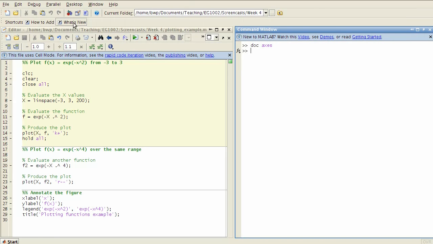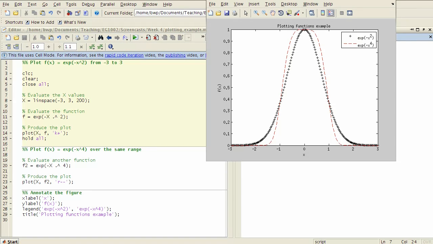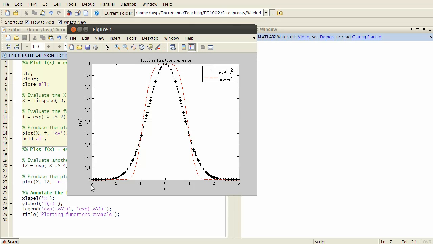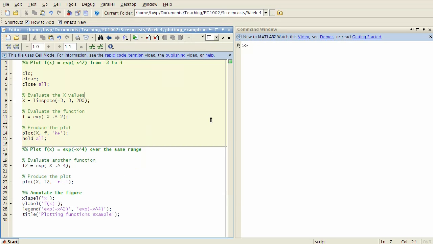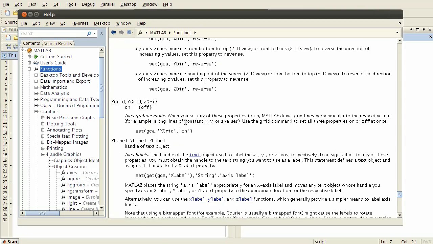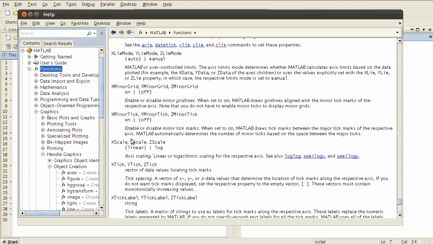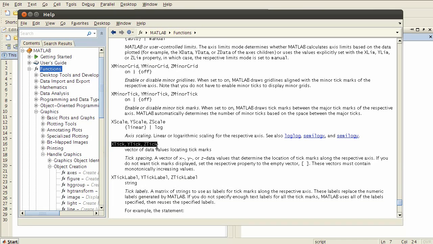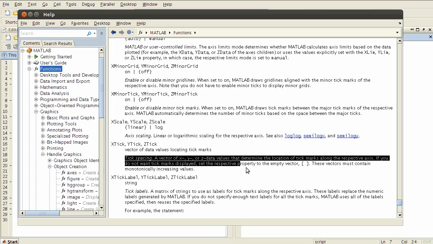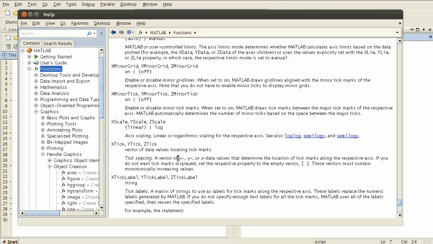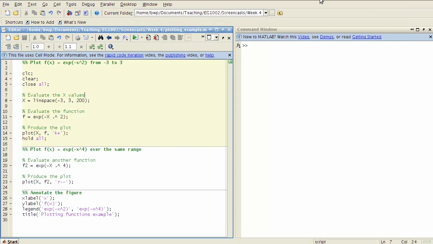To show you what I mean, if we look again at our figure, see here the tick marks, negative 3, negative 2, negative 1, and so on. Suppose we wanted to put the ticks at different numbers. What we look at here is this particular property, XTick, YTick, and ZTick for the x, y, and z axes respectively. Here is the documentation for it. It's a vector of data values that determine the location of the tick marks along the respective axes.